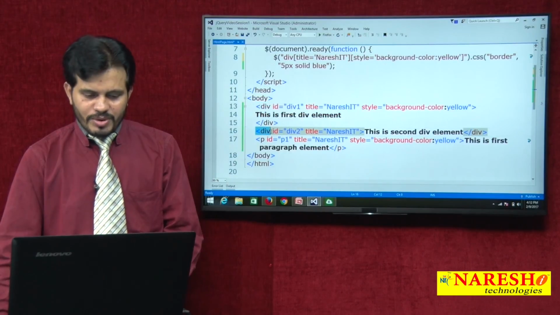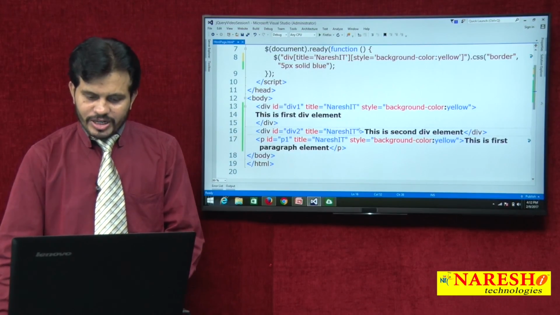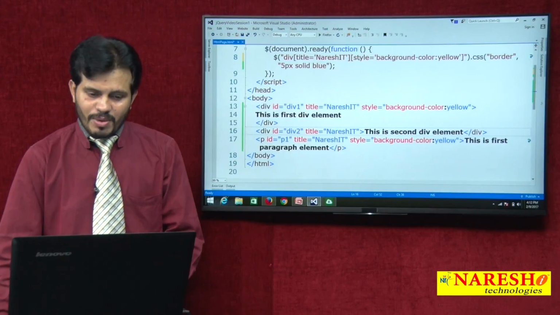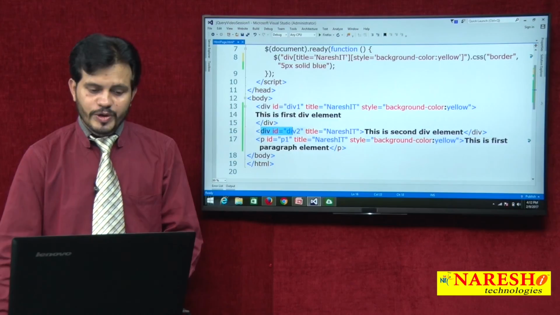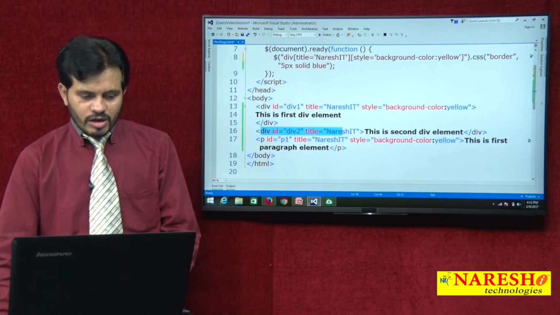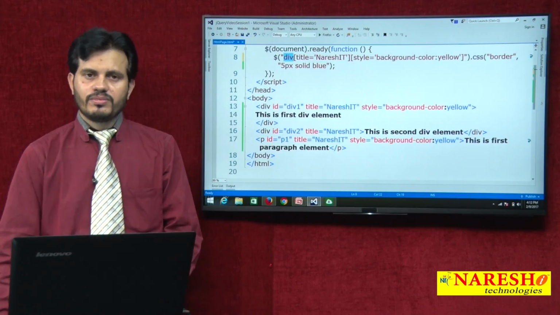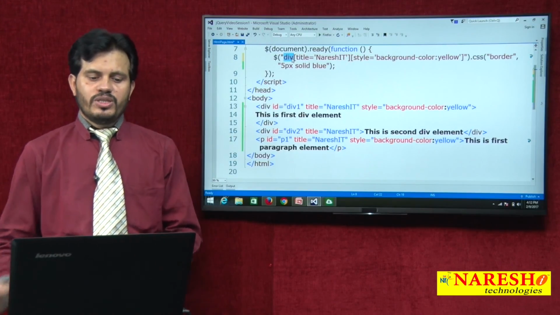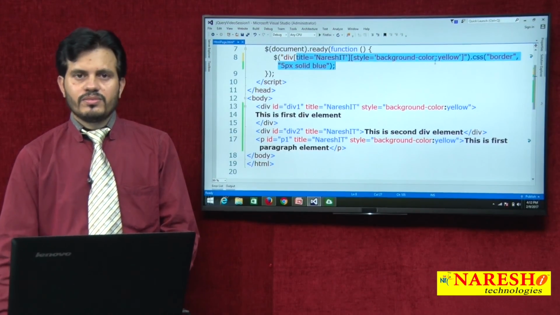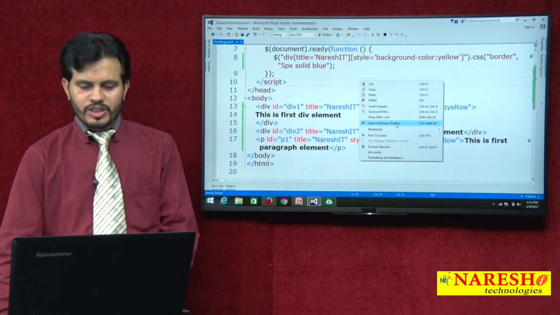Now this is another element, div, yes. Has title attribute, yes, matching. Has value Naresh IT, yes, matching. But doesn't have what attribute? Style attribute. But here I am asking that it must also have the style attribute. It means this element is not going to be selected. Third one, it is a paragraph, yes. But here I am asking that only I want div element, so not going to be selected. It means only the first element is going to match this specified selector, and on that it is going to apply CSS. Let me save and run this page in a browser.